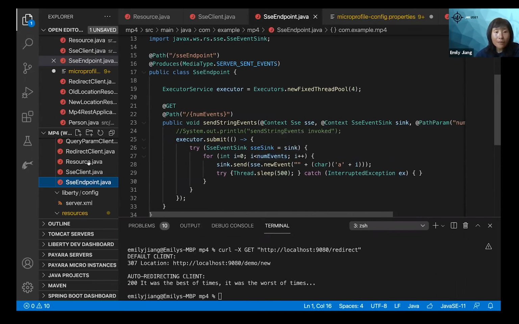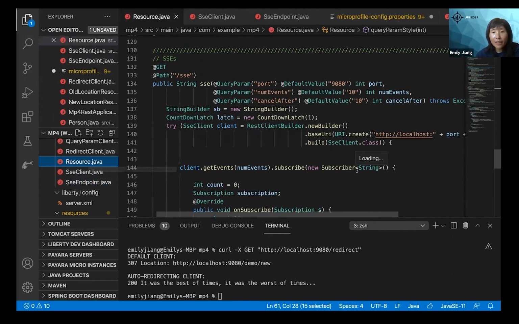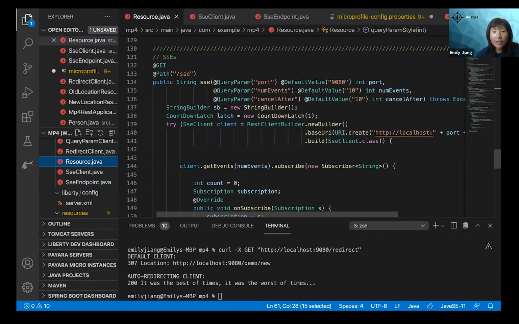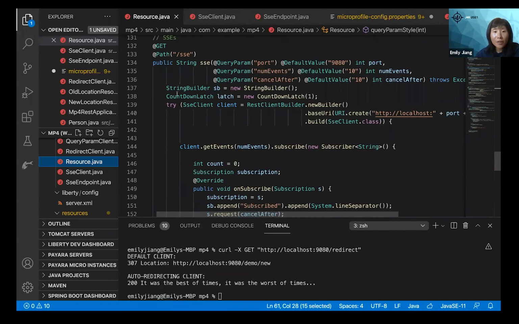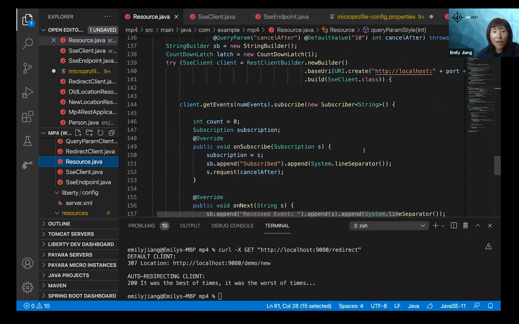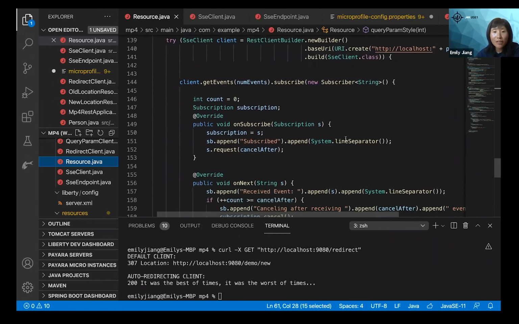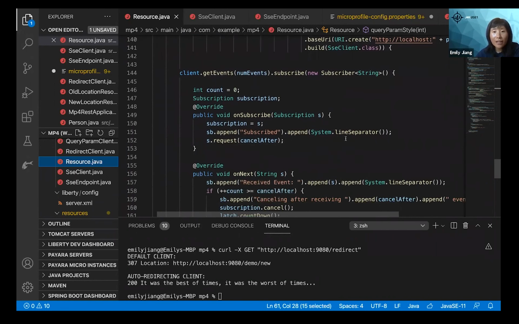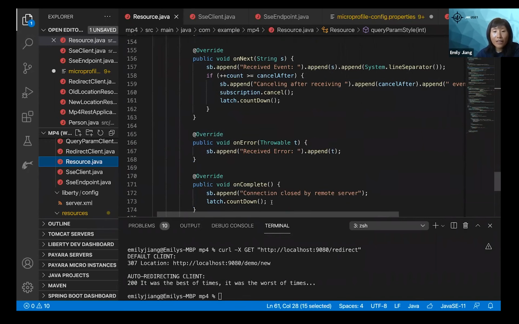In this demonstration here, you create the client, and then you call the get event, and then you create a subscriber. When you implement the subscriber, you have to implement onSubscribe, onNext, onError, and onComplete. When onComplete is called, this channel will be closed, so no more messages will come through.